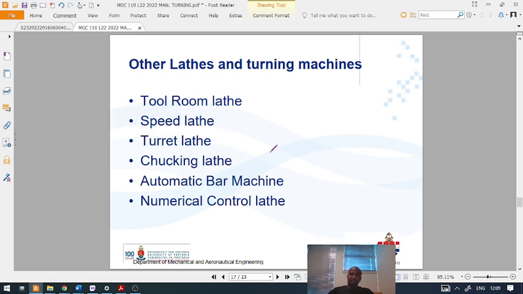Other machines that you can find: tool room lathe, just go and find out what that means. It's going to be something that sticks in your head and then you won't forget it. Speed lathe, turret lathe, chuck lathe, automatic bar machine, numerical control lathe. This one is just the lathe in this age that we are in.